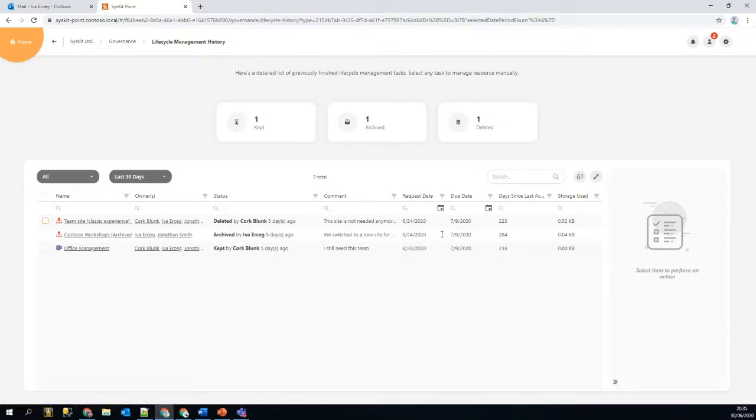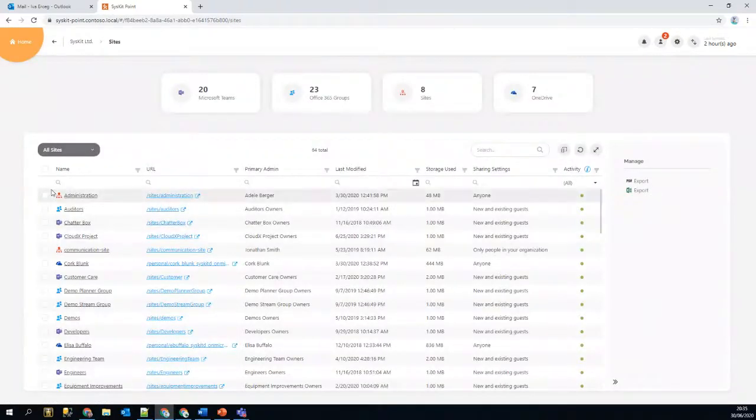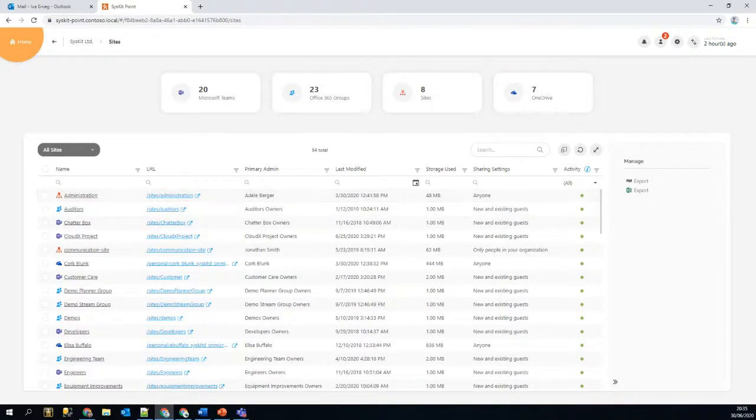So this is the governance part, but the same applies as for the owners. If I go to my sites, I have this nice inventory of all my resources. As an admin, I can see all sites, teams, and groups. I can see who the owners are. And again, I can keep track of my activity. So everything is at the palm of my hand. So that's it as far as it comes to the demo.